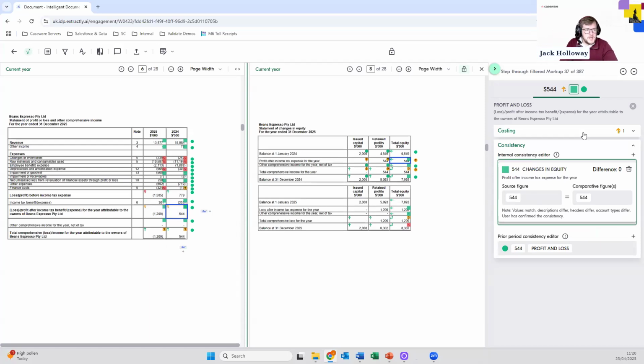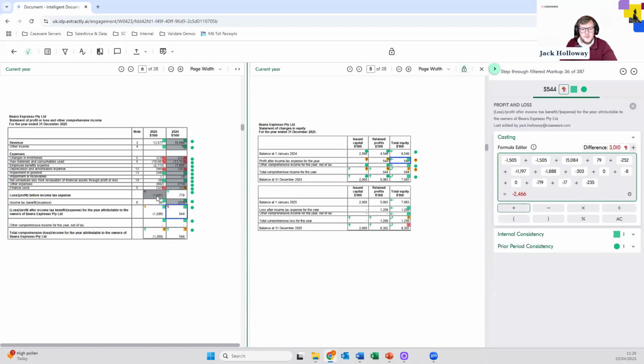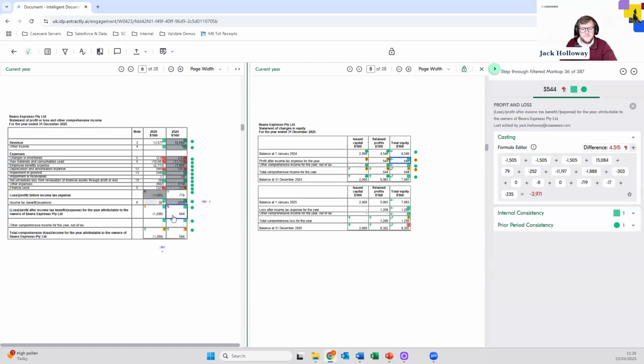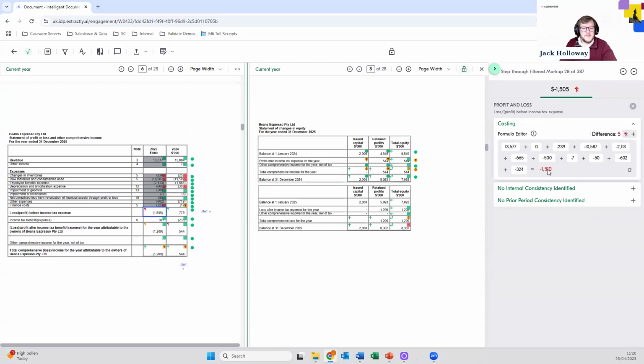If I jump up to casting checks, okay, again, it's working out that is that 544 actually agreeing or is it close? If I come to something red in this one, if I just click on this cell over here, this is saying everything's added up to minus 1510, but over here we've got 1505. Okay, so just with this casting, this is saying this isn't adding up right, and again, this is showing you that error. Okay, so really, really useful tool to give you that.